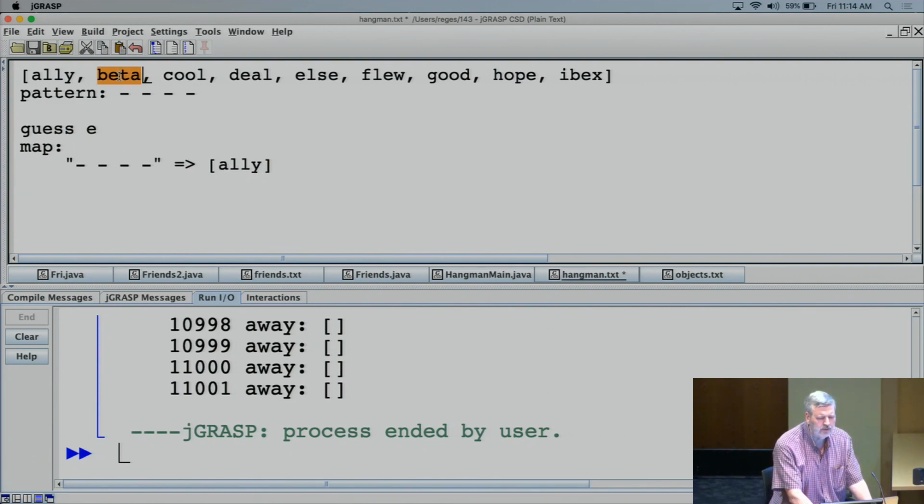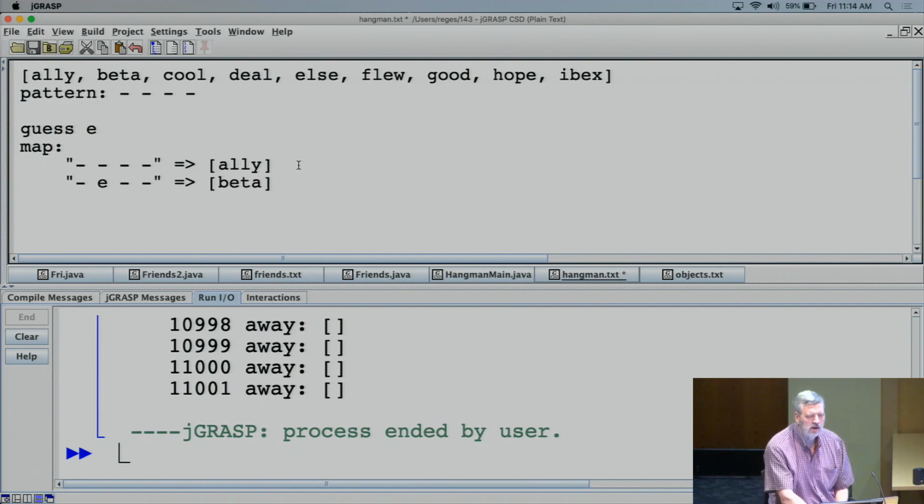All right, let's look at the next word, beta. What would the pattern be if the answer were beta and they had guessed an E? Well, the pattern for that would be dash E dash dash. Do you see dash E dash dash in here? I don't. So we'd execute the 3 lines of code. We add a new entry that's associated with a set, and we add the word beta to that set. That's what the 3 lines of code do.